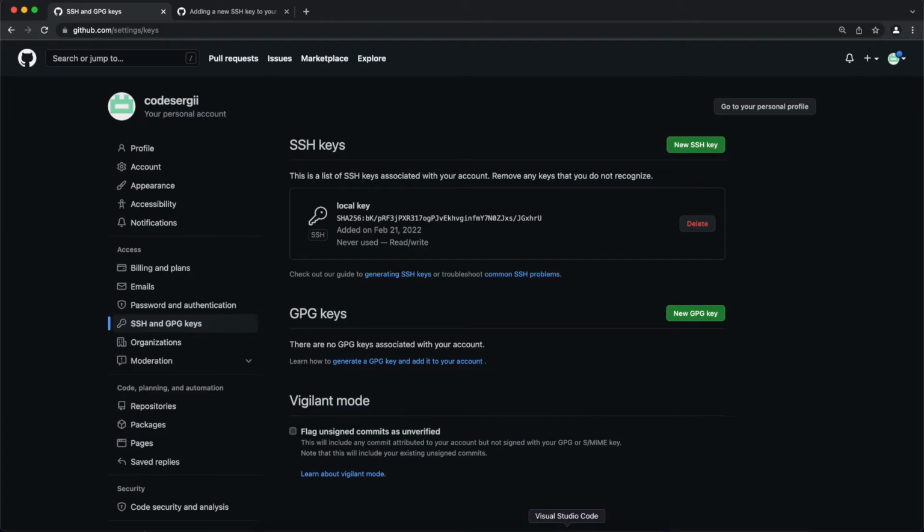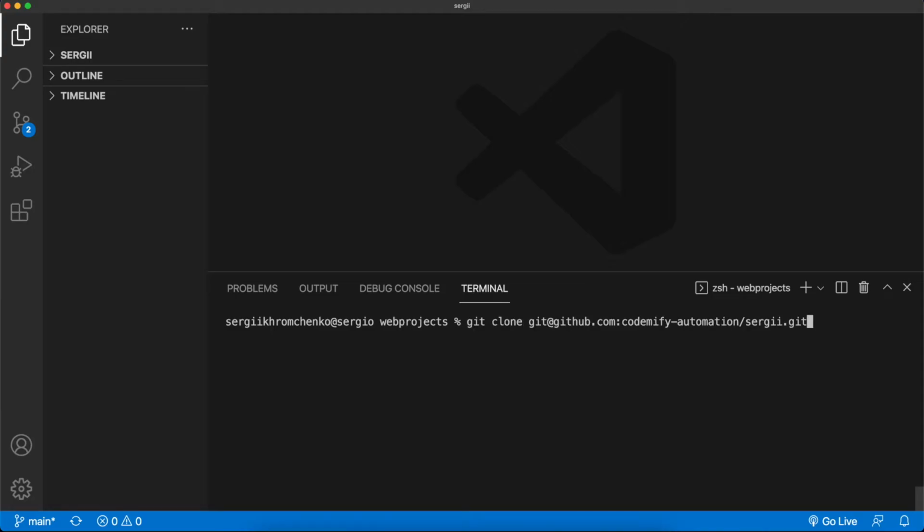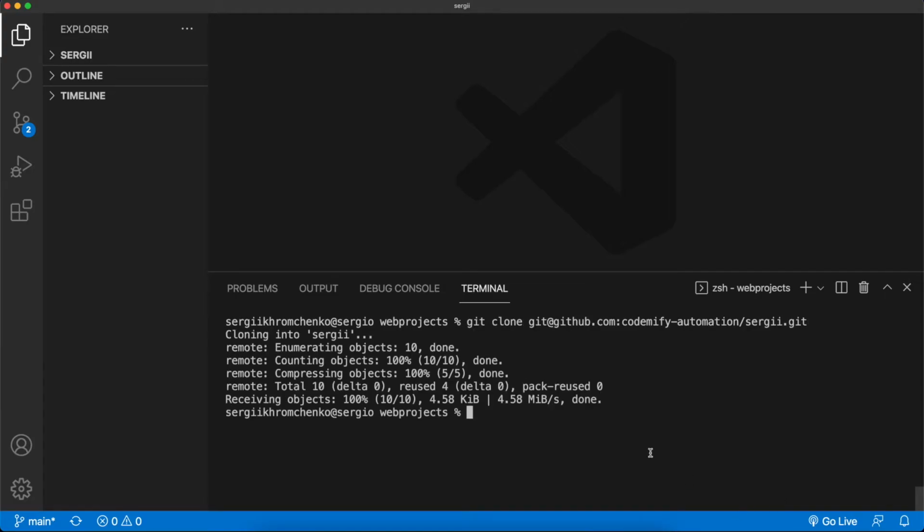And now we can come back to VS Code and run our git clone command again, which is right here. I'm going to clear it first and then gonna run git clone. And now, as you can see, we have successfully cloned the project Sergi. So now I'm going to run ls and you will see Sergi. So I can open it and do whatever I want with it.